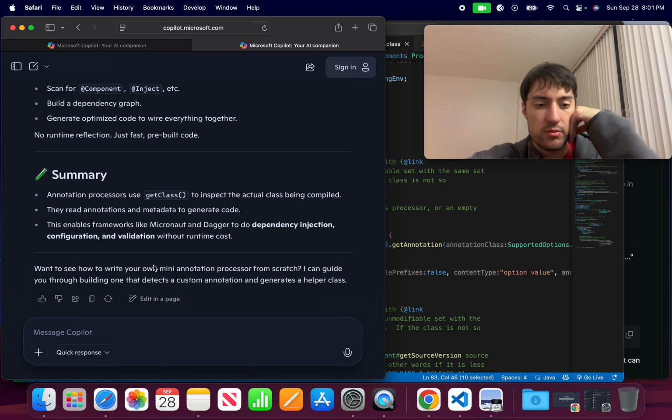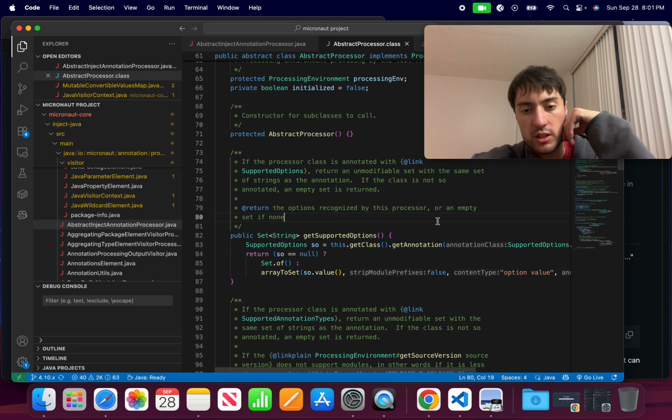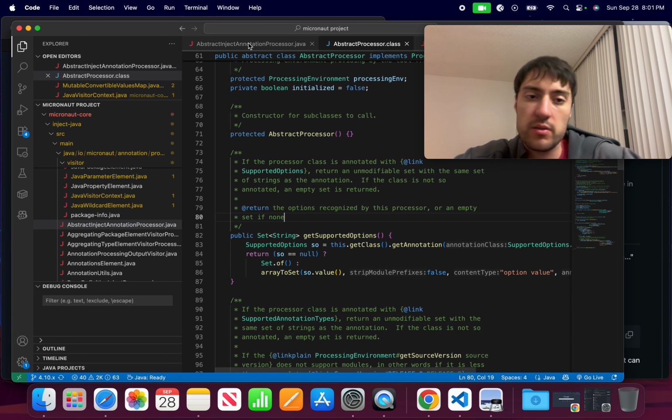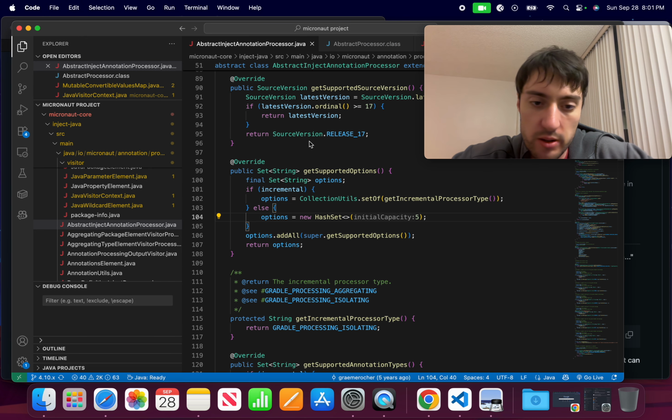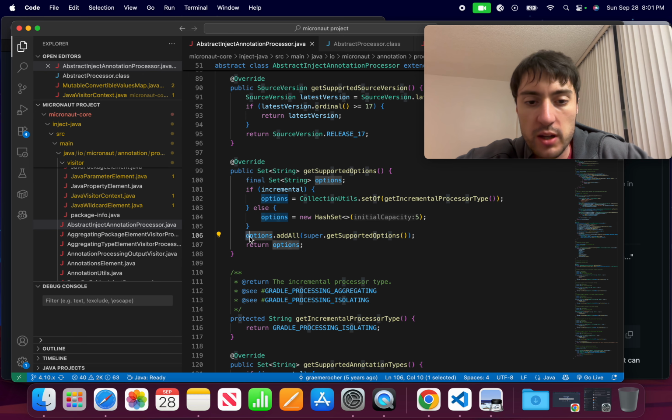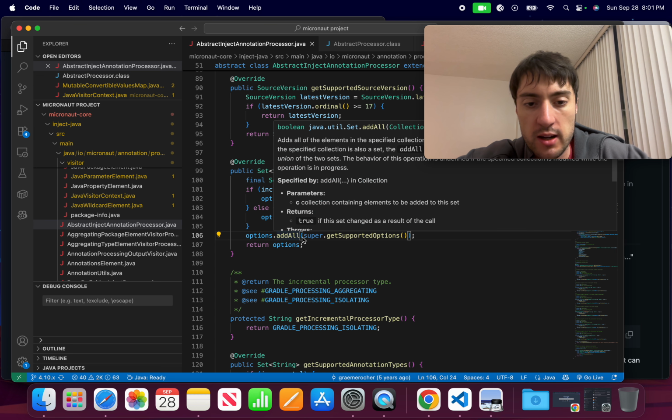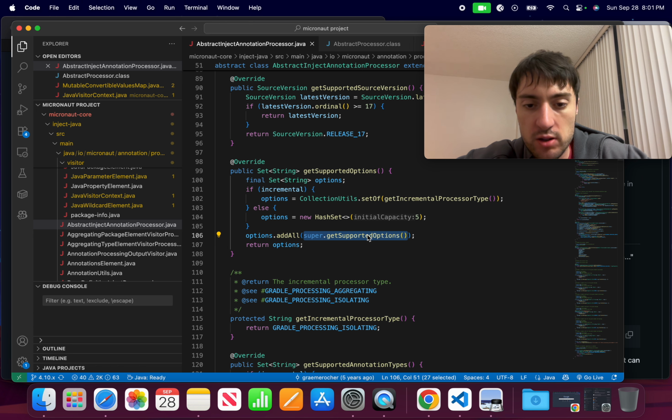It offers to show how to write your own mini annotation processor from scratch. I can guide you through building that, one that detects custom annotations. How about we just keep looking here and see what we can find, and maybe we'll come back to it. So we have options here, which is a set, and then I can do addAll. So I'm going to add, and then I'm passing in this right here.